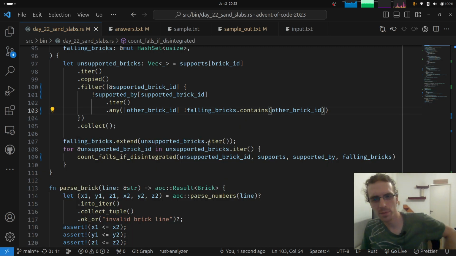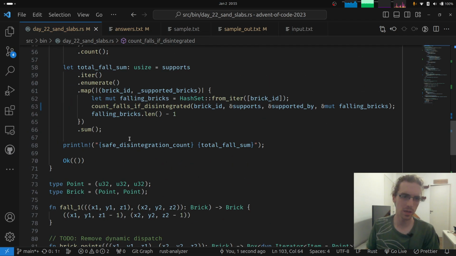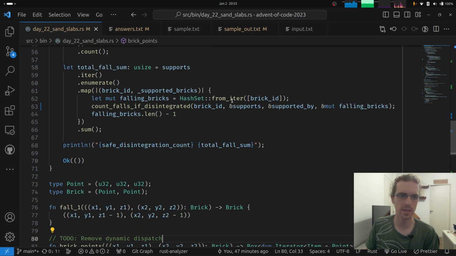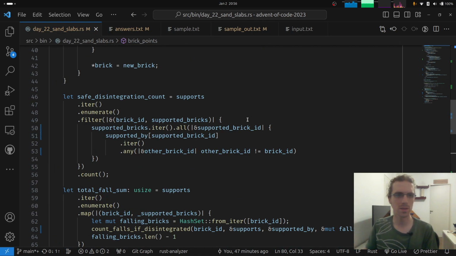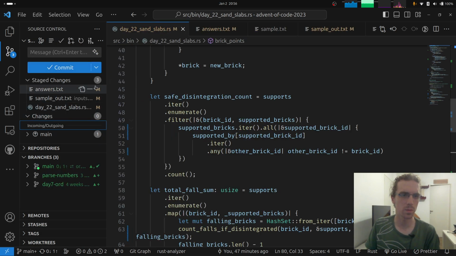This was a very unfocused solve for day 22, but we did get the answer, and there are some things that I really would like to not do, like this dynamic dispatch here. But in the end, we got the answer, so that's good for me. I will probably heavily refactor this until I get something that I like. Maybe I will do that in another video, but that will be the end for this video.